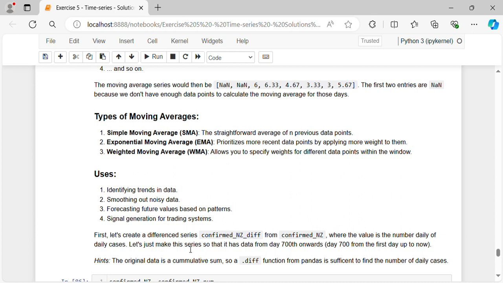First, let's create a difference series, confirmed New Zealand diff, from confirmed New Zealand, where the value is the number of daily cases. Let's just make this series so that it has data from day 700 onwards. Day 700 from the first day up to now.